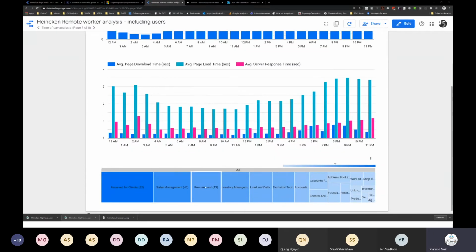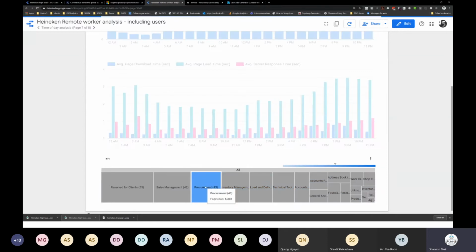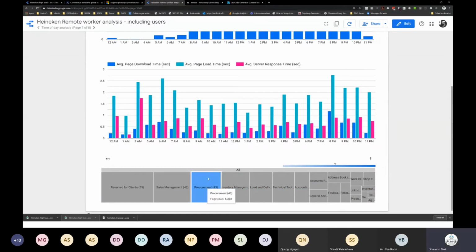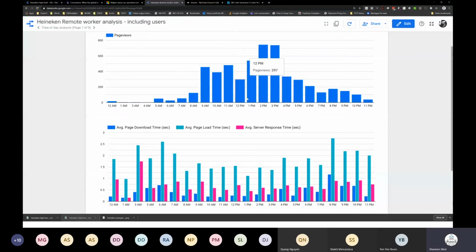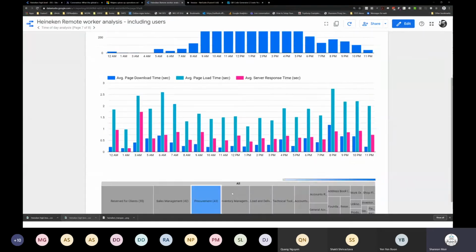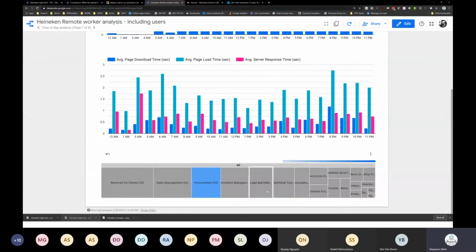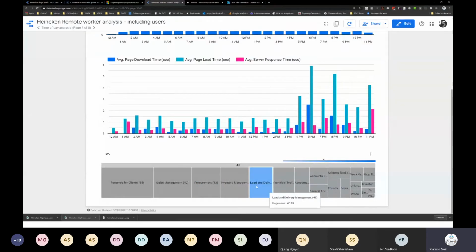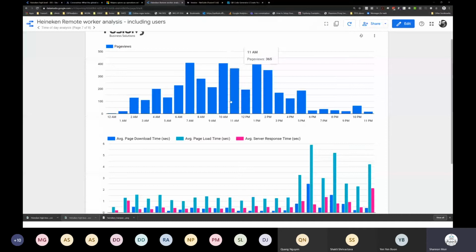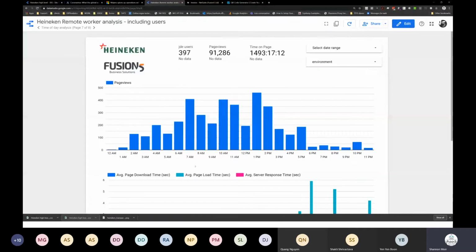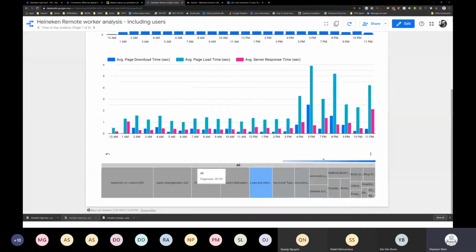And again, if you wanted to look at when is my procurement busy, I could just choose procurement, and then I can see, oh yeah, they like a long lunch, 12 o'clock, fair enough, and then they're busy in the afternoon. That makes sense. So we get to choose, when's load and delivery management busy, and hopefully all this data makes sense to you when they're using the systems. Okay, so some really cool handy data there.